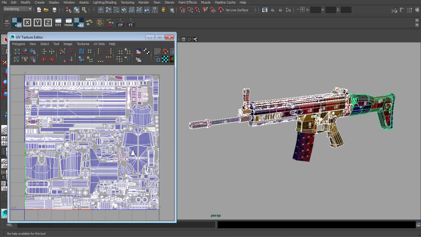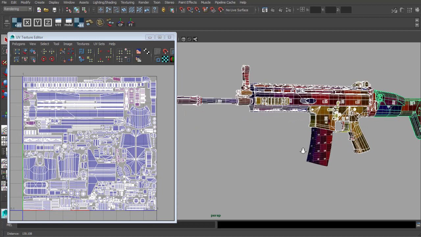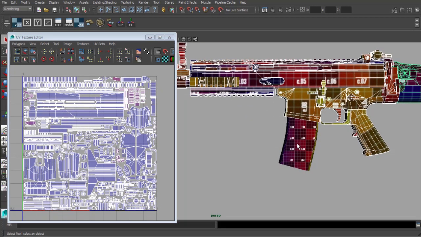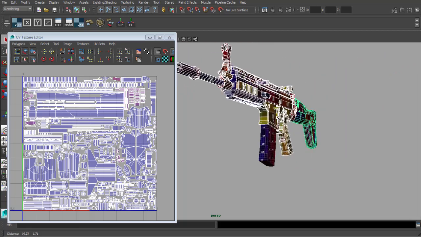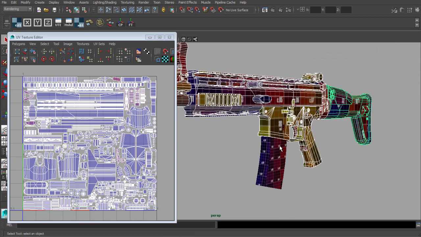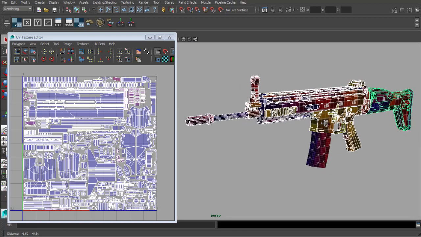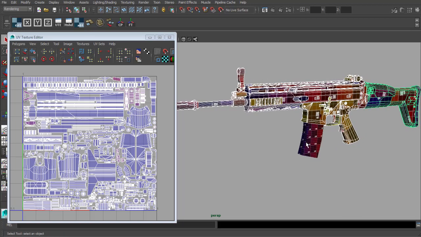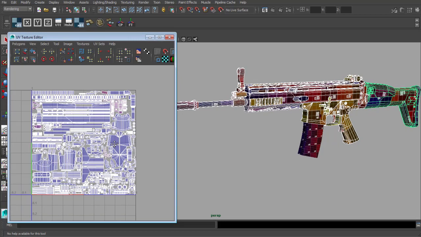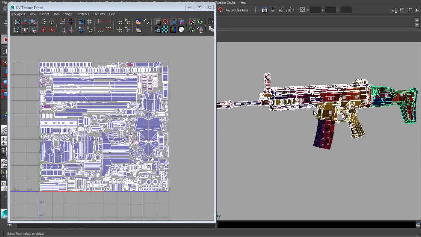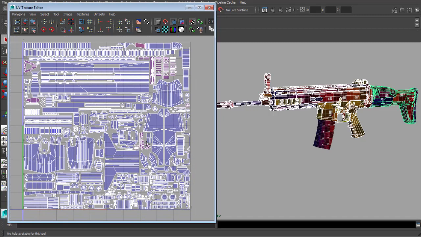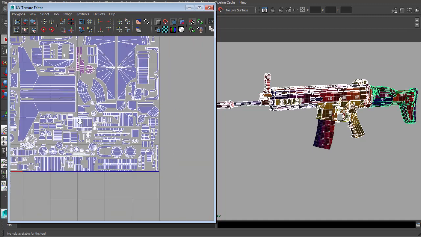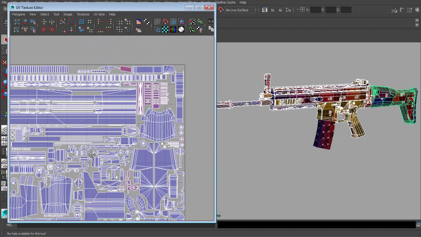Okay, so you can see the final result for this UV. You can see also that I don't have our magazine selected. I've decided to put our magazine on a separate texture. So for the main weapon we will have a 2048 by 2048 texture, and the magazine itself will be just 1024 by 1024 pixels, so it will be a smaller texture for the magazine. You can see that these parts that I have selected are packed really tight in here. So it will be a lot of work during the texturing process.